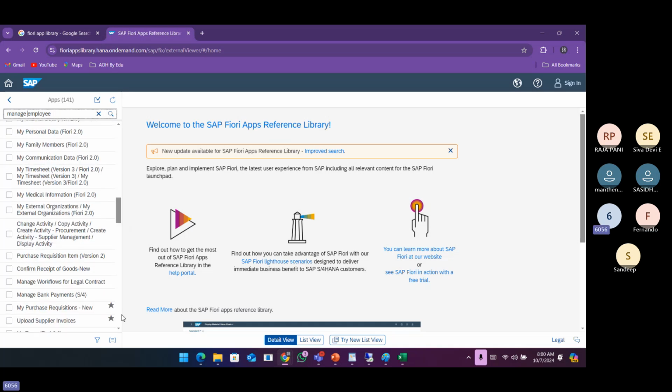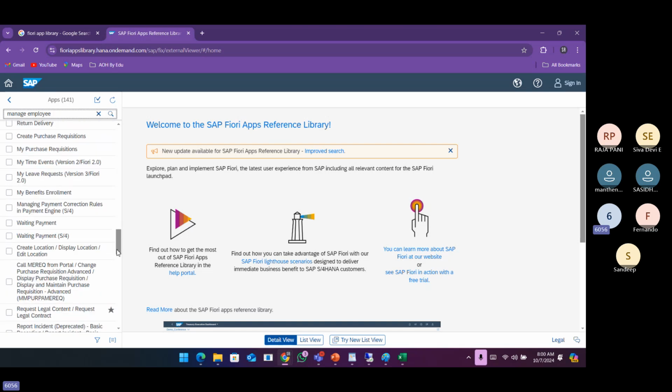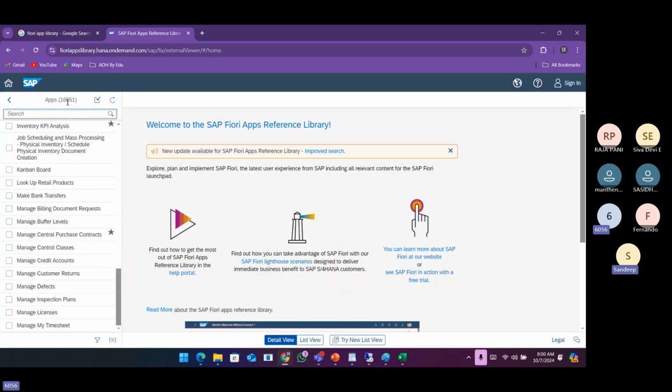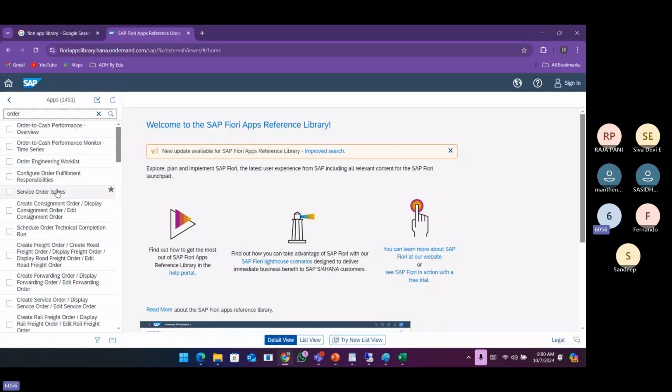It's not showing up. Okay, let's go ahead and say accounting document. How many apps are there? 16,651 apps are there. So let's say, for example, order, anything. Let's take anything.